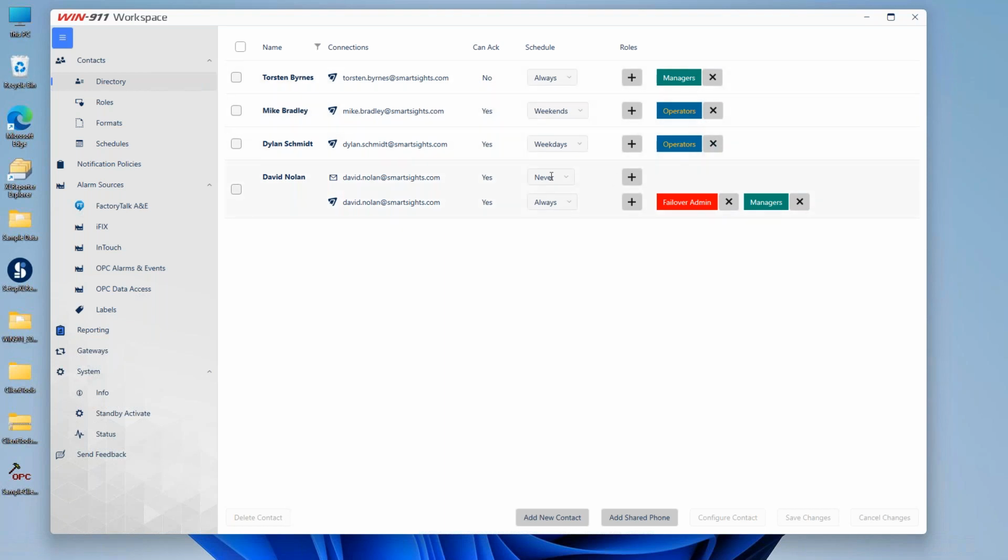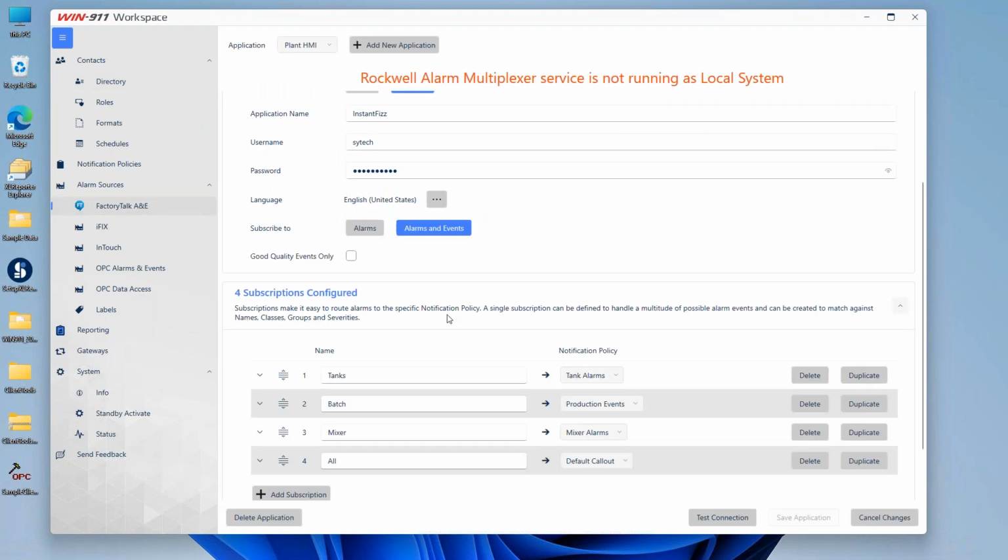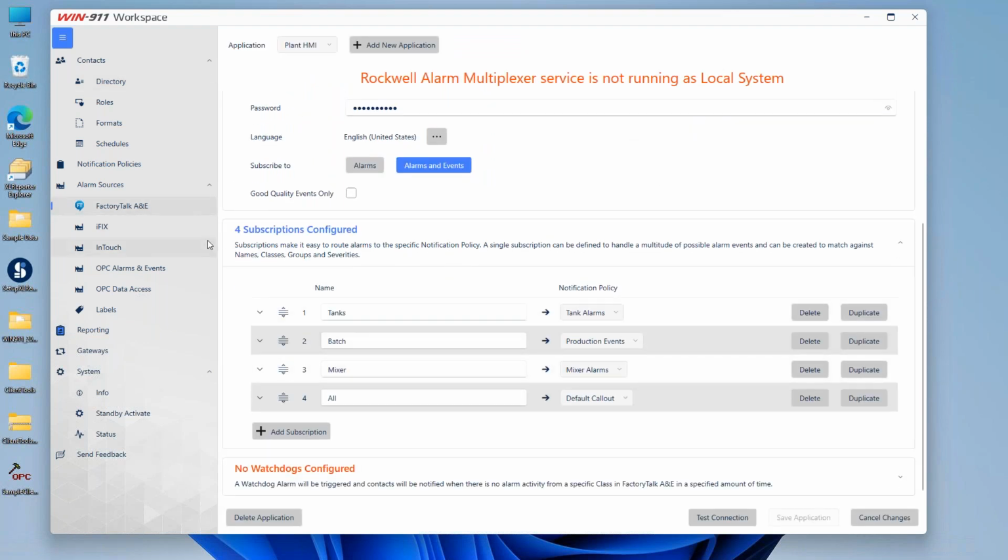So you have the concept of your contact directory: who is involved in the alarm notification system, what is their schedule, what's their role, and what's their permission level. Beyond that, we have the concept of an alarm connection, right? So if we look back to that FactoryTalk AE system that we were just looking at, manipulating the start and stop of the process, we've got a couple different alarm subscriptions, right?